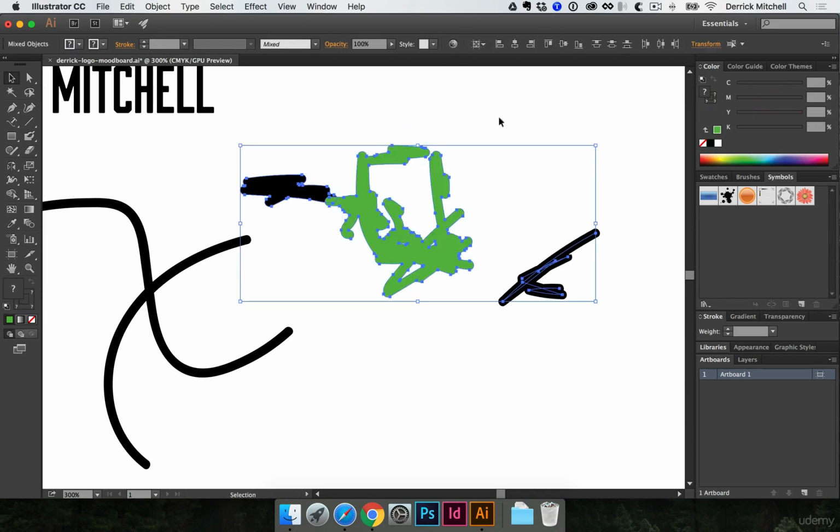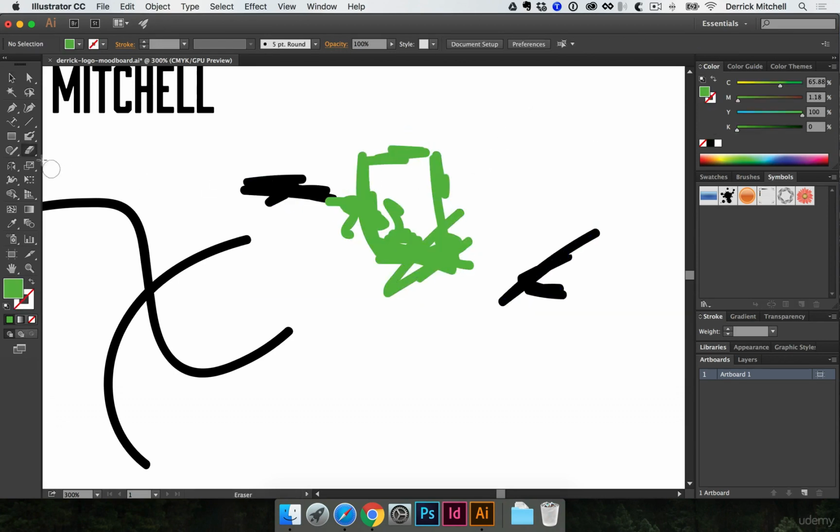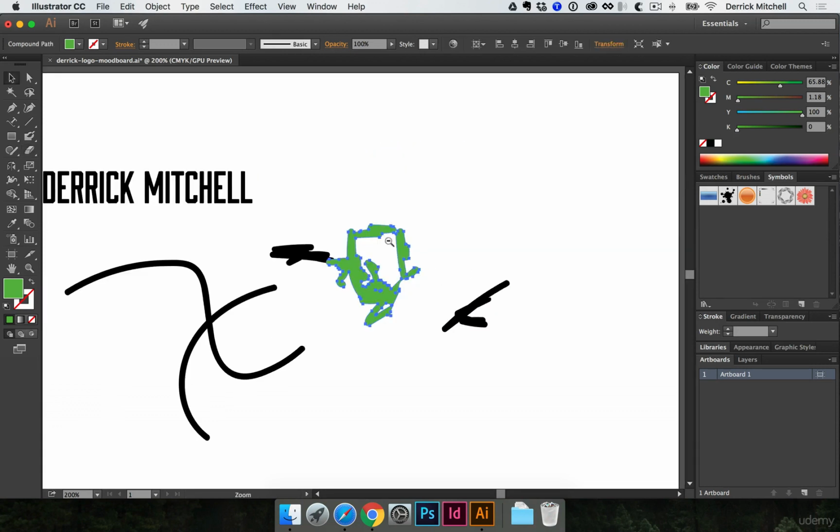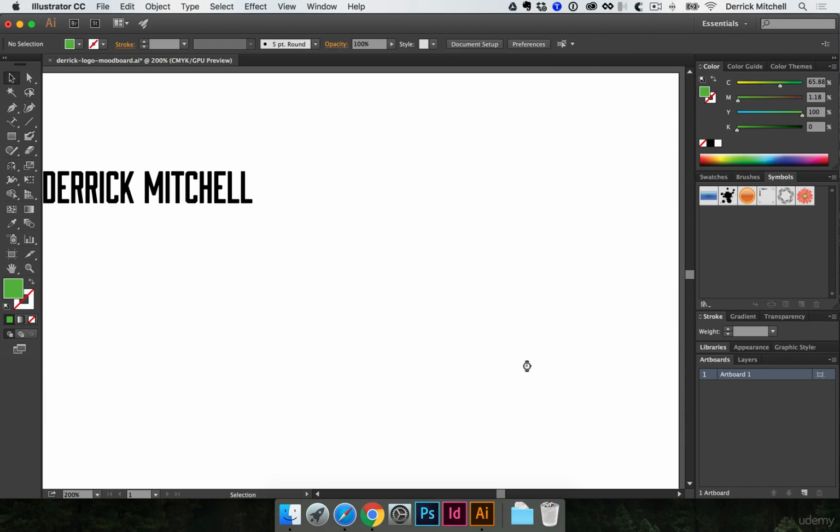Actually, let me bring those back. Command Z to bring those back. Now I'm going to hit Shift E to get my eraser tool. So now you can erase from things that you've done. So that's another one that I work with when I try and add a shape and remove from it.